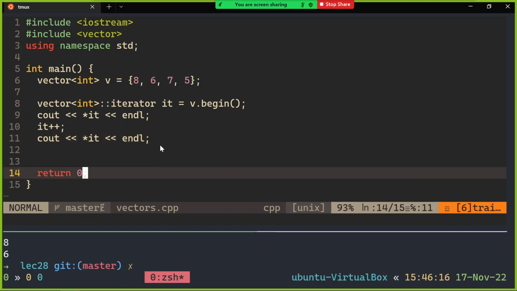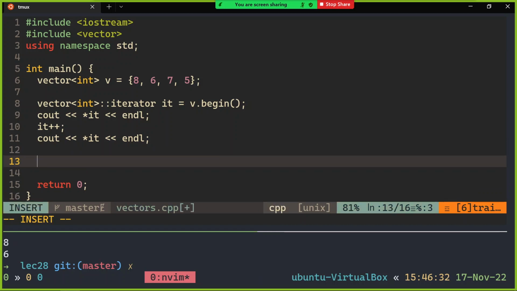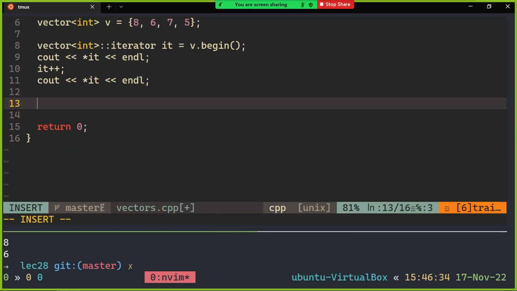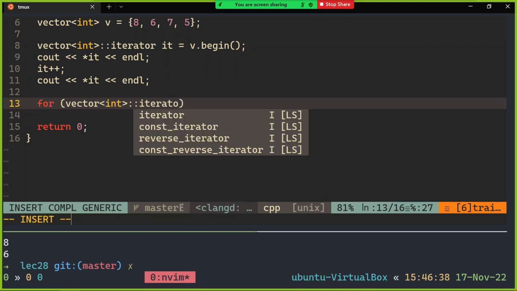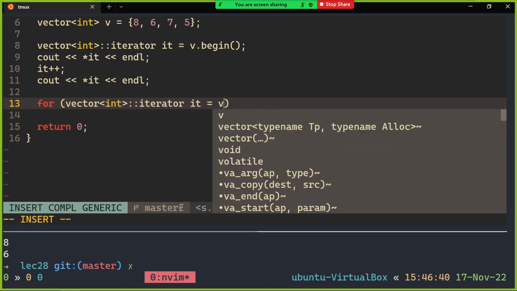Any questions about that? That's just a new type. It's supposed to simulate iteration. It's called an iterator. Seems a bit complicated though, right? You can use this then. It's another way to iterate through the vector. Here's how you can do it. You can do it in a for loop. For vector<int>::iterator it equals v.begin.